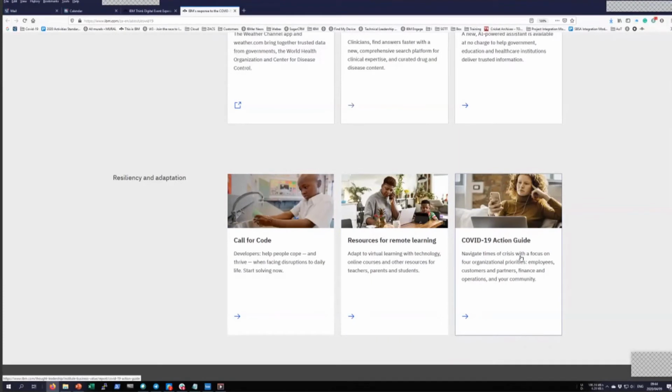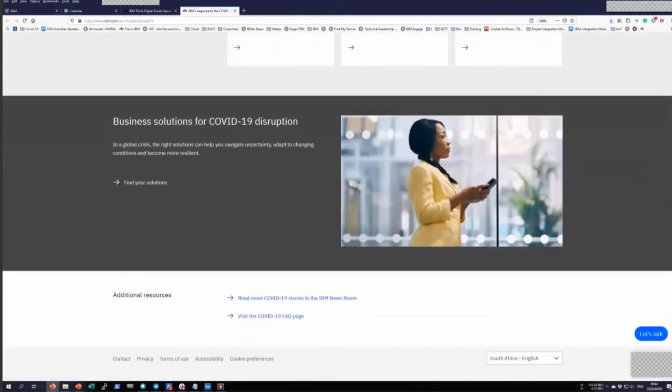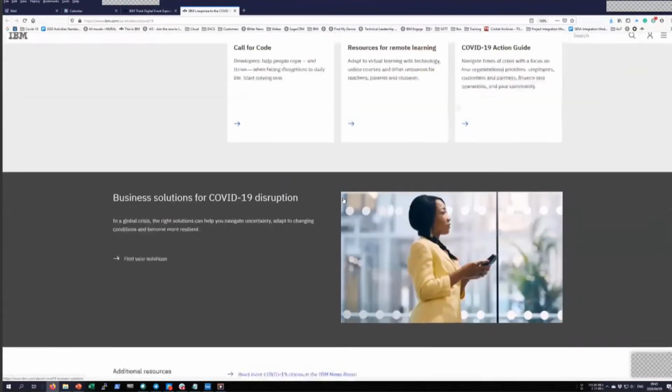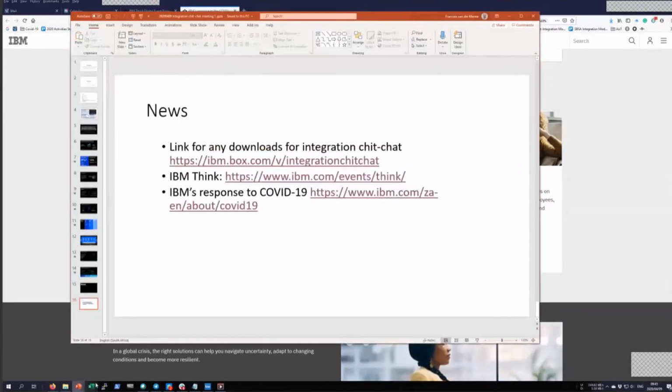And we've got an action guide specifically of what we can do. We've also got the business solutions for COVID-19 disruptions. There's 3 months of free usage or greatly reduced payments for any of our business users out there. Pop in there, have a look and see what you can do. And I think that's the bulk of what I want to just push via presentation.